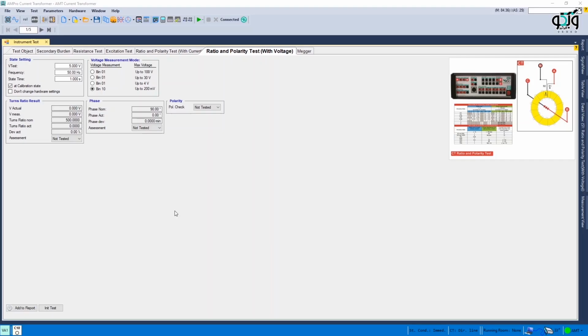Ratio and polarity test with voltage. To perform the ratio test, you can use the Ratio and Polarity Test with Voltage tab. In this tab, tests including turns ratio, polarity, and phase movement between CT primary and secondary with voltage are performed. In performing these tests, AC voltage is applied to the CT secondary and the primary voltage is measured through analog input.